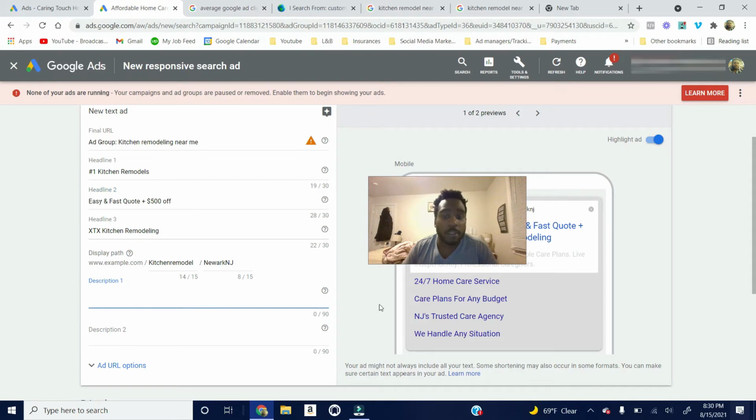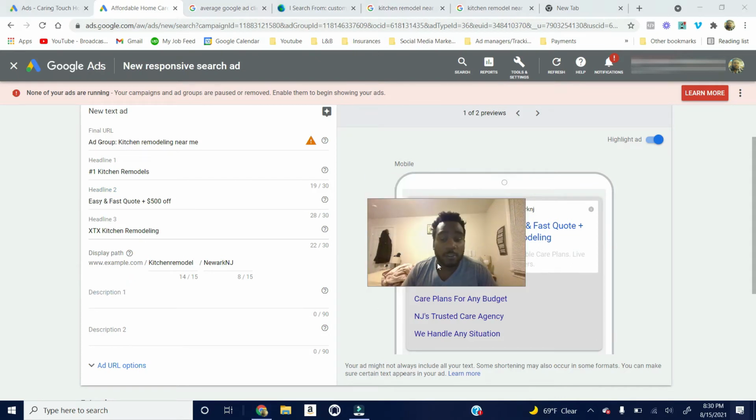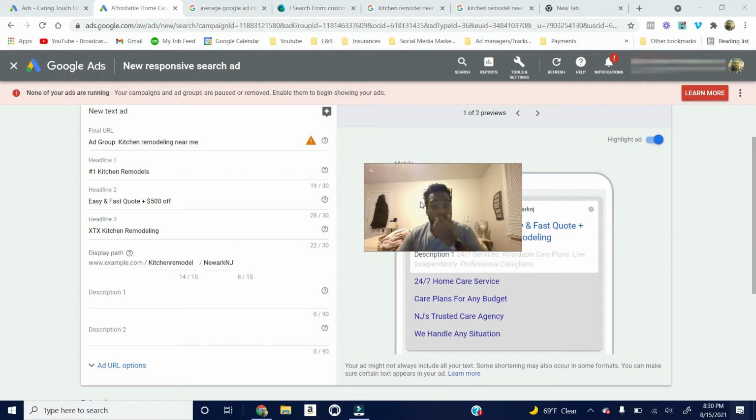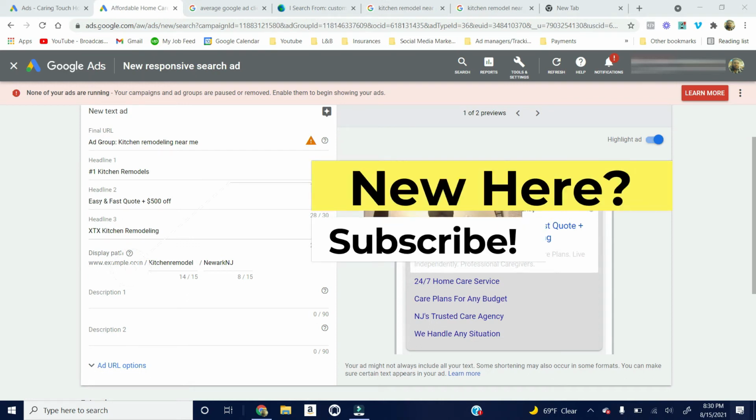So let's now get to the description. The description is where you have more room to sell yourself more. People who search on Google already know they need a service. So if I'm searching up kitchen remodels, I know I need kitchen remodeling. So you don't really need to go through the benefits of getting a kitchen remodel.